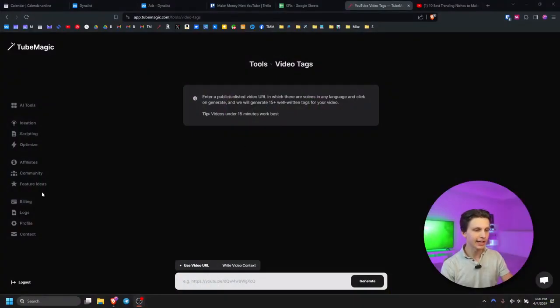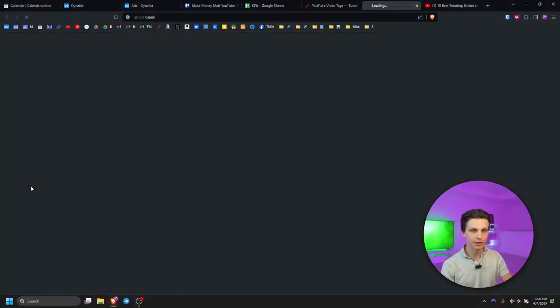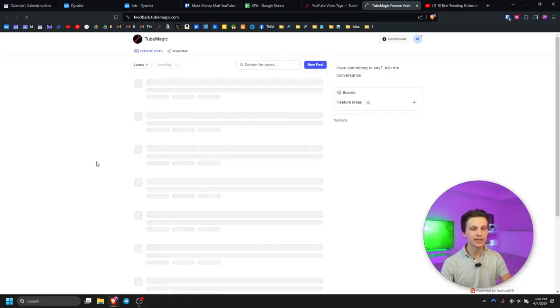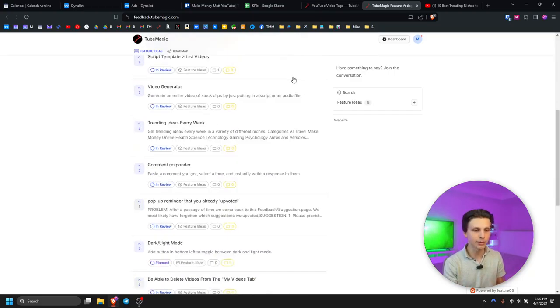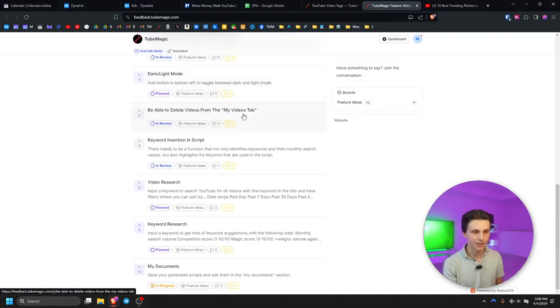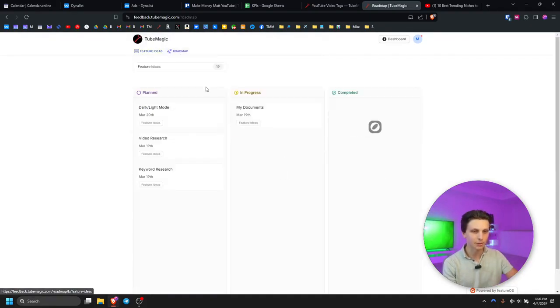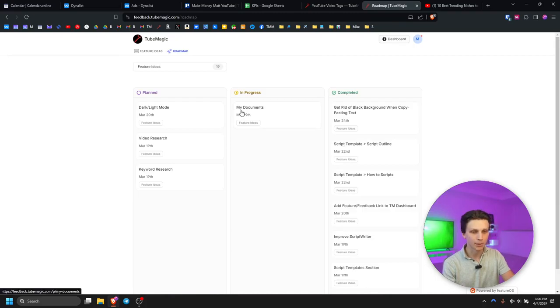And on the dashboard, we actually have a section right here called Feature Ideas. If you go to feedback.tubemagic.com, you can reference this page right here, and you can vote on features that you'd like to see. You can also even leave your own feature ideas by clicking New Posts and leaving any idea that you have. You can put pictures on it or anything, and then essentially people can vote on what they'd like to see right here. And you can also check our roadmap by clicking roadmap and see what we're working on. We're currently working on the My Documents section, but after that, we're gonna have a dark/light mode. Right now it's only dark mode.